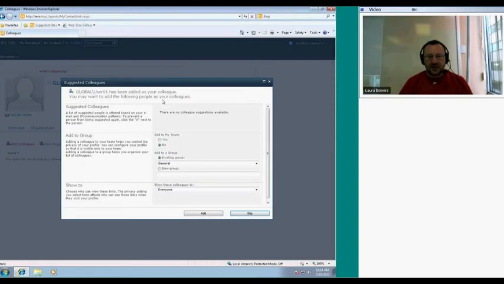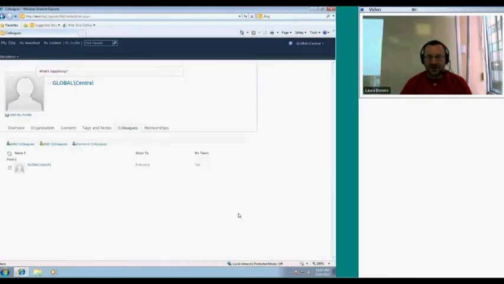Has been added to your colleagues. You may want to add the following people to your colleagues as well. There are no other users, so I'm just going to say skip. And we now see that we have user 1 in my colleagues list.